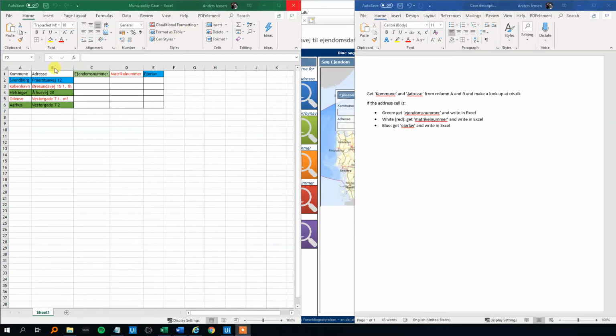The data is here. We got a sheet with 5 columns: kommune, adresse, ejendomsnummer, matrikelnummer, and ejerlav. In case you're wondering what language this is, it's Danish. So the first two columns, kommune and adresse, are municipality and address. We got some different names here, and we got some different addresses.